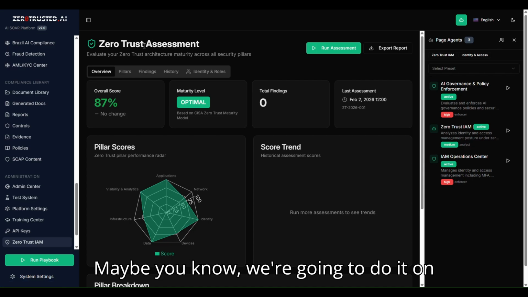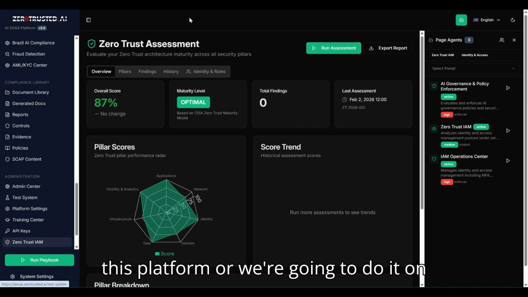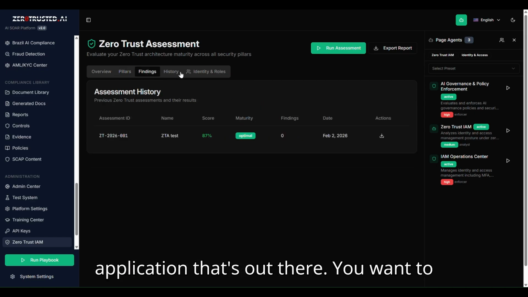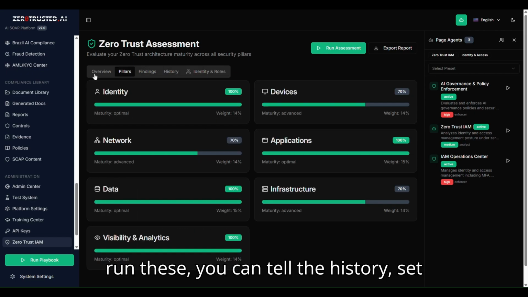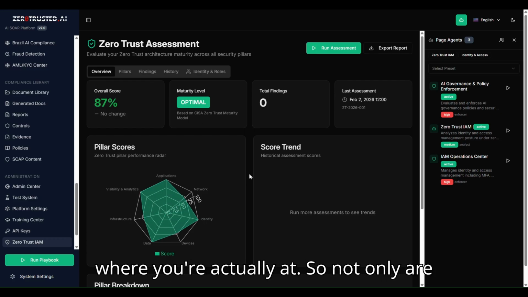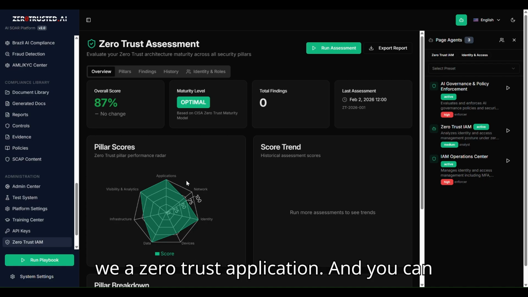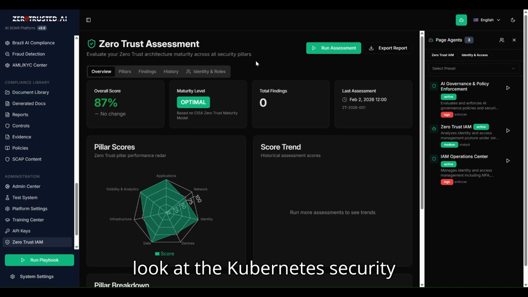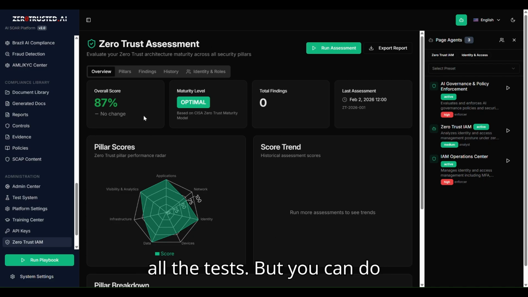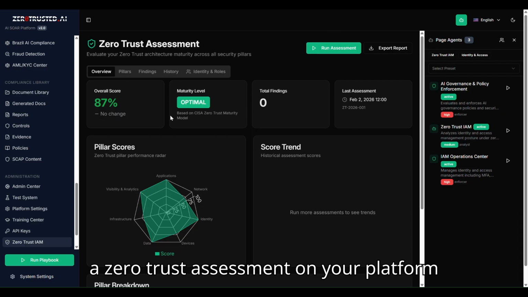Maybe we're going to do it on this platform, or on a new identity management system or application that's out there. You want to run these, you can tell the history, set up the roles, and it's going to tell you where you're actually at. So not only are we a zero trust application and you can look at the Kubernetes security configurations and the STIG settings and all the tests, but you can do a zero trust assessment on your platform here or any platform out there.